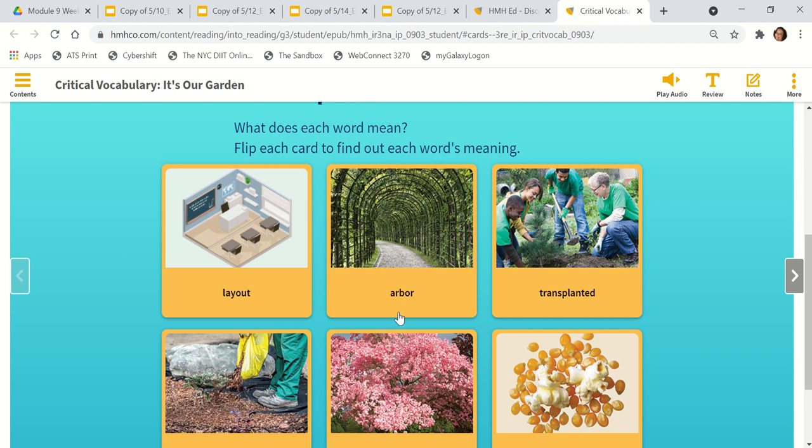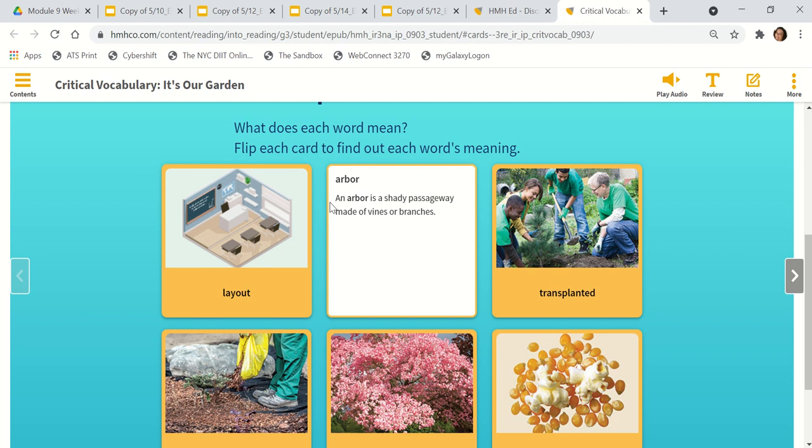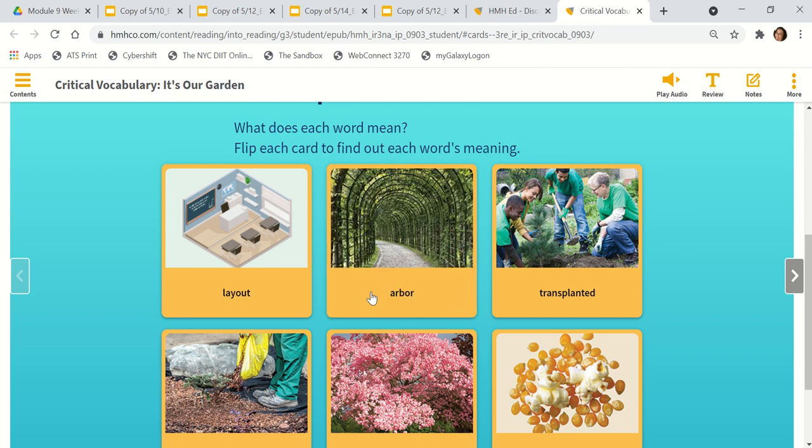The next word is arbor. Take a look at the picture. Think about what you see, think and wonder before we flip for the definition. Arbor. An arbor is a shady passageway made of vines or branches. So shady means there's shade, right, or shadows. Passageway, something you can walk through, and it's made of vines or branches. We can see here there's a lot of shade. We can walk through it and we see the vines and the branches.